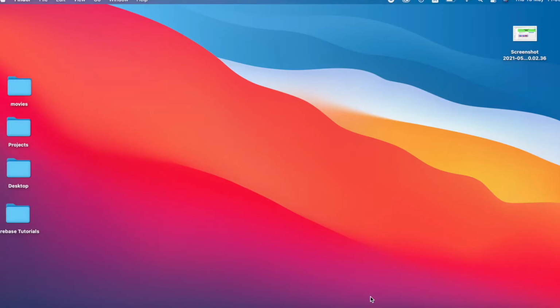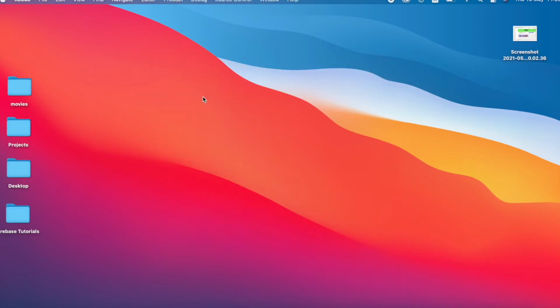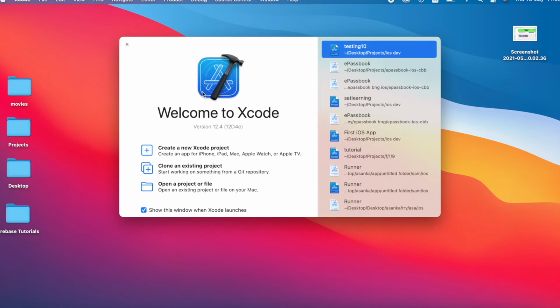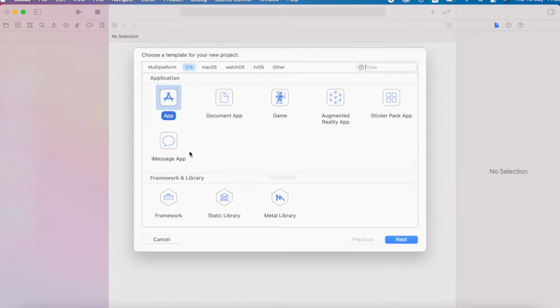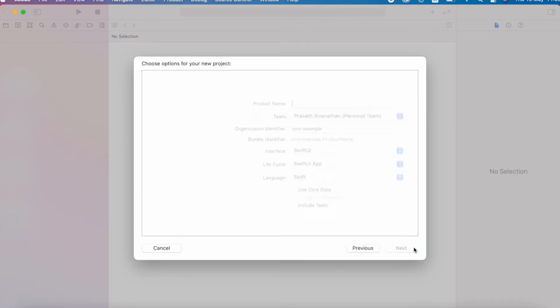Hello everyone, today we are going to see how we can use the button in SwiftUI. First of all, I'm going to open Xcode. So here I'm going to click create a new Xcode project. So I select the app and click next.